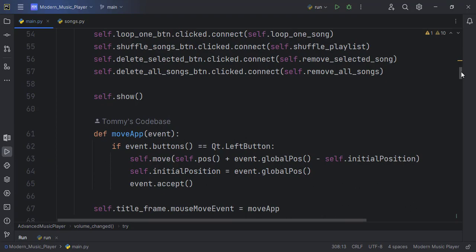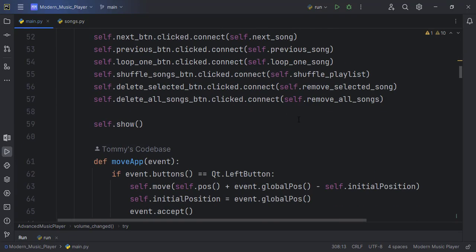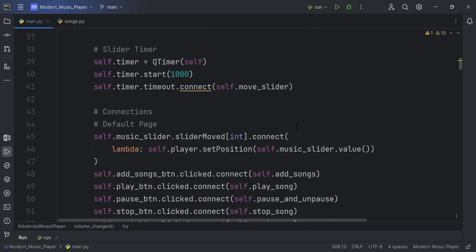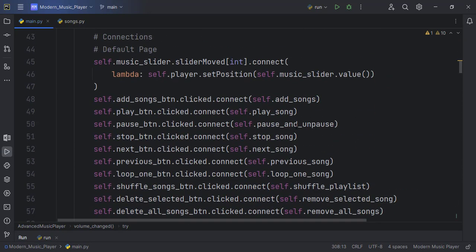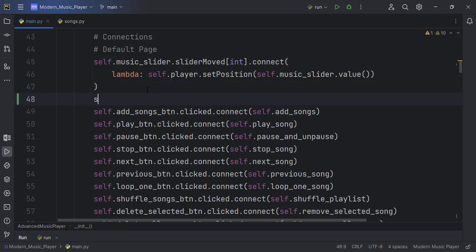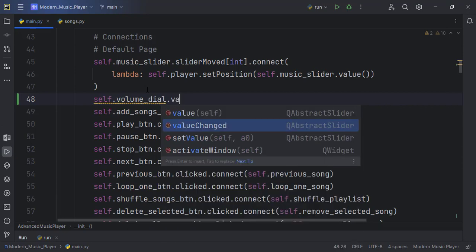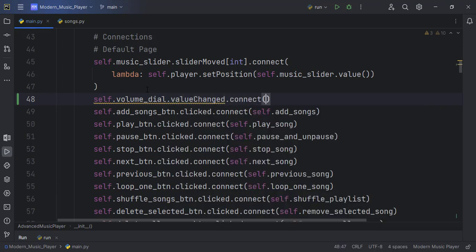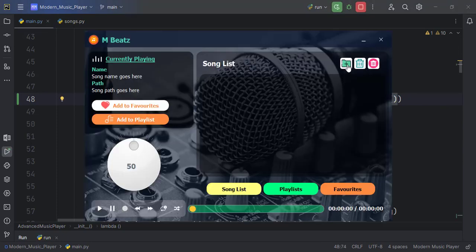So that should be all. Let's come up and then make our connection here. It's also on the default page, so it can also be here. Here you can just say self.volumeDial.valueChanged.connect. We want to connect it to self.volumeChange, but this won't be a lambda function. Like this, but the others, because we are using a lambda, we have to actually call it with the open and close brackets.